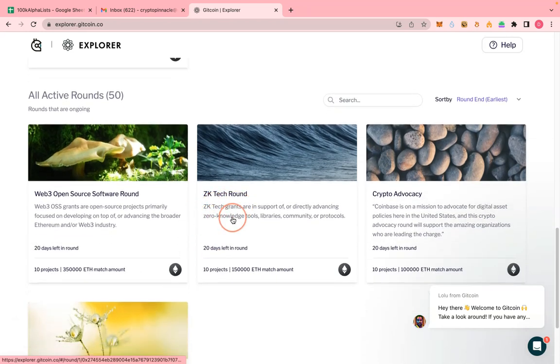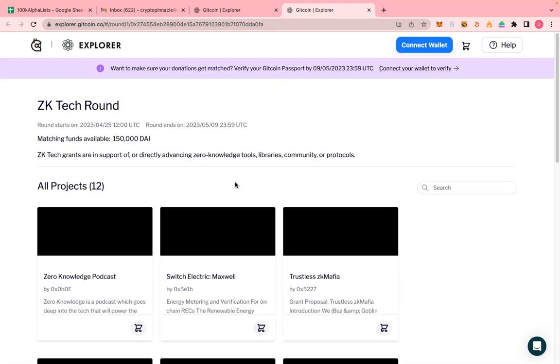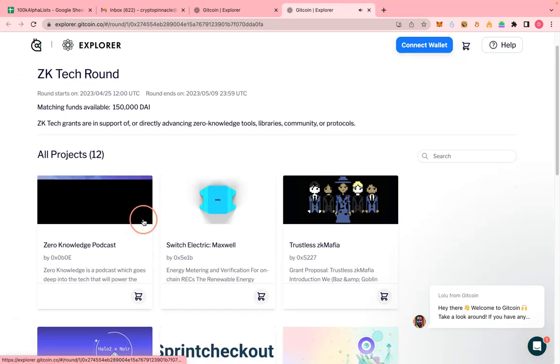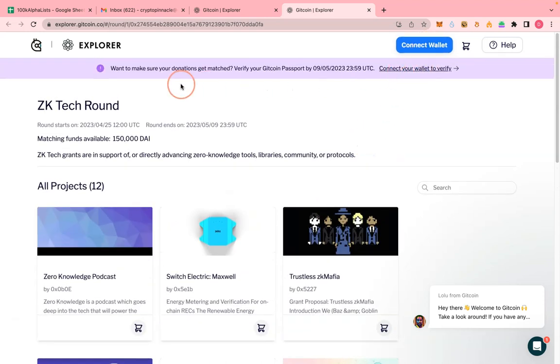right? Now, because we are new, remember you have to verify yourself. You have to pass their identity check. If I click on ZK projects, you will see that we will be required to verify. You can see at the top, it says, want to make sure your donations get accepted, that is, get matched. Verify your passports, right? This round will be ending on this date, right?